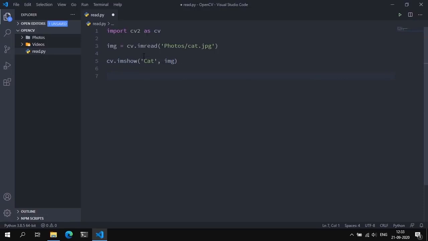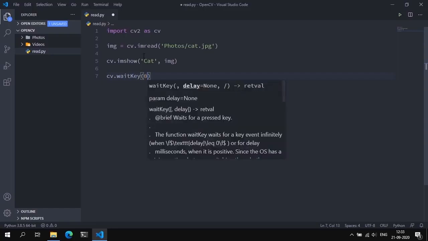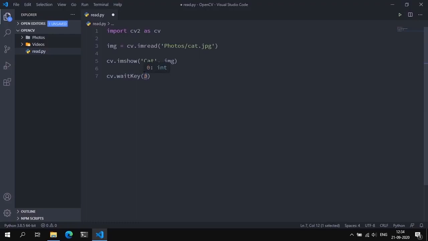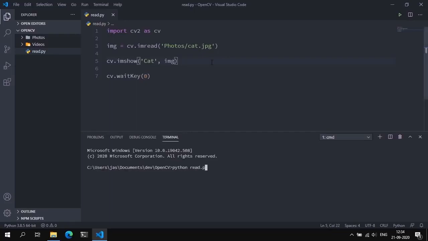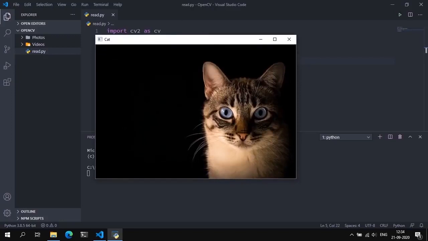And before we actually move ahead, I do want to add an additional line, cv.waitKey(0). Now the cv.waitKey(0) is basically a keyboard binding function. It waits for a specific delay or time in milliseconds for a key to be pressed. So if you pass in 0, it basically waits for an infinite amount of time for a keyboard key to be pressed. Don't worry too much about this, it's not really that important for this course, but we will be discussing some parts of it towards the end of this video. So let's actually save this and run by saying python read.py, and the image is displayed in a new window.